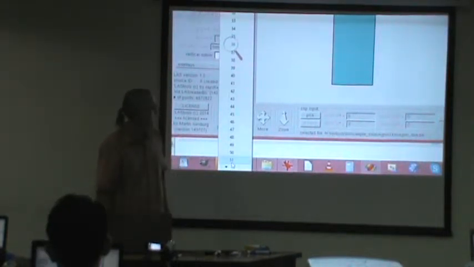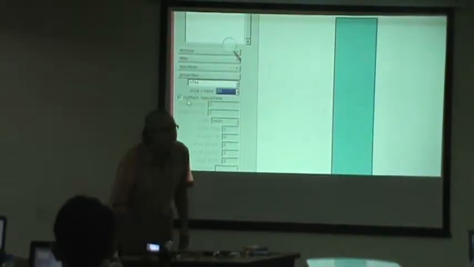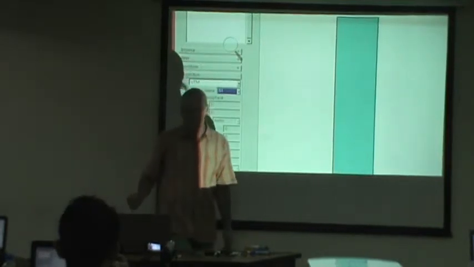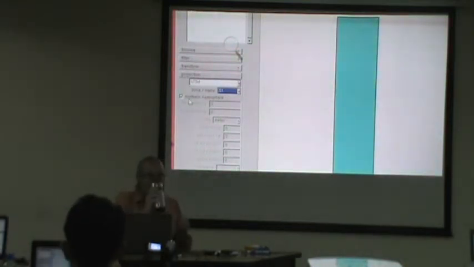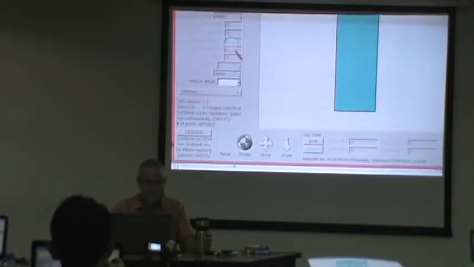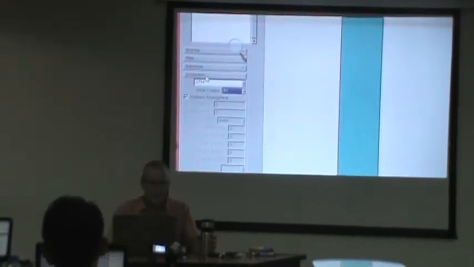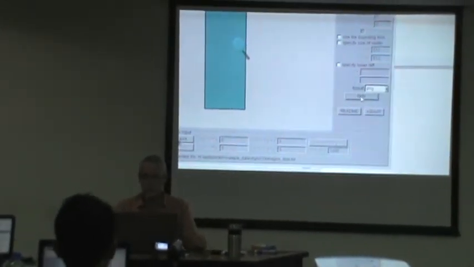Is that right? 51? And are we in the southern hemisphere? Northern hemisphere. Okay, so we entered the projection, and now let's run this again. Run.